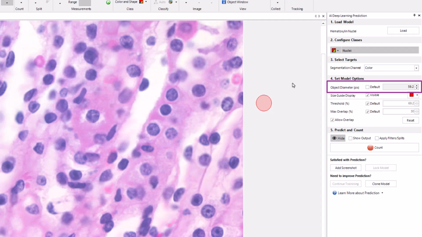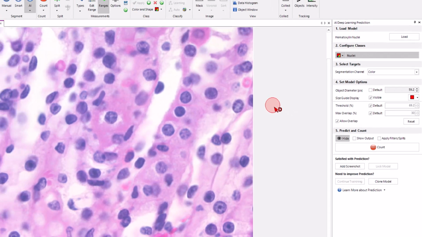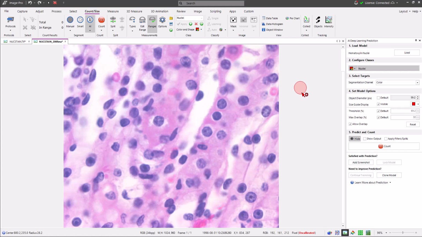Let's now consider the model options in detail, starting with object diameter. You should aim to set the object diameter to match the diameter of your objects of interest. The diameter is displayed in calibrated units for calibrated images, and in pixels for uncalibrated images. This setting comes with a visual guide that shows the currently set diameter. You can click on and move this guide to any location on the image or off the image if you prefer. The guide updates to show changes you make to the diameter field, and the diameter field updates if you change the object size guide by dragging the control points.